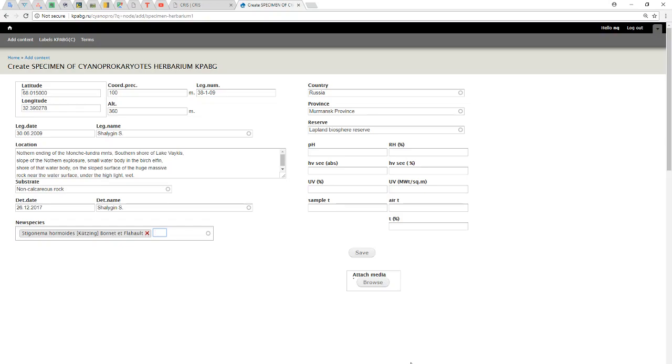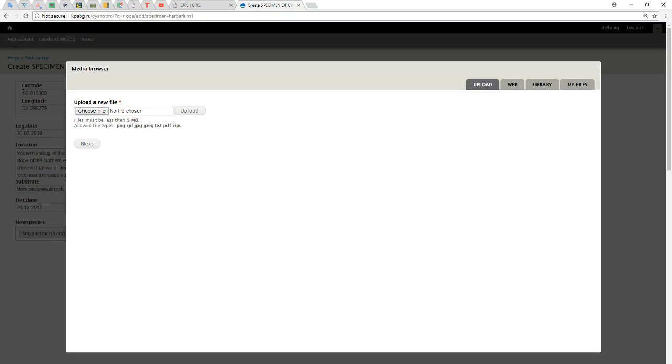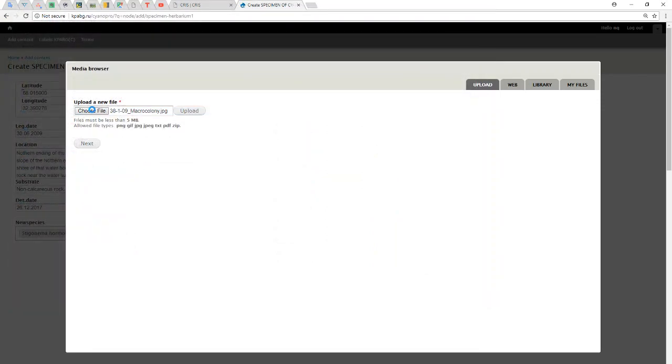Also, CyanoPro permits you to add some graphical information. For that, you go to Attach Media and browse. Here you choose the file, and first we're going to upload the macrocolony, and you click upload.